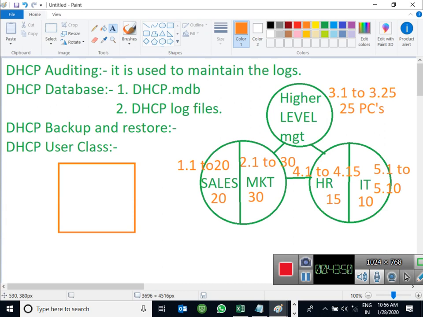Or I go for MAC addresses, yeah. For MAC addresses with their names. I tell that, okay, this is the MAC address, and this MAC address belongs to sales department. This MAC address belongs to marketing department. I know it's very difficult to manage everything, okay? But in user class, we can define a specific LAN card to a specific department.